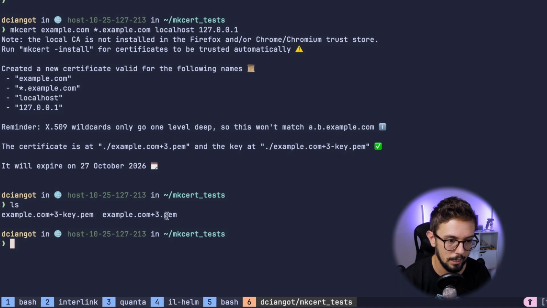So if I do ls now, the key and certificate are available, and you can take them and put them into any client that you want or any server that you want. And yeah, that's cool.